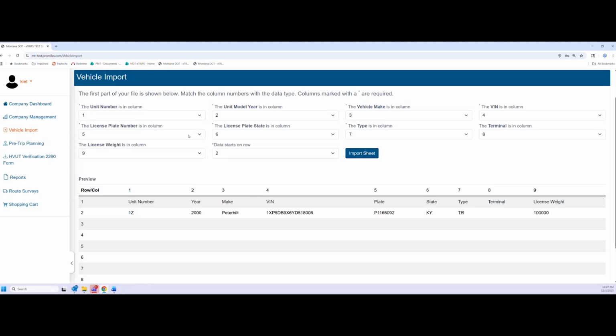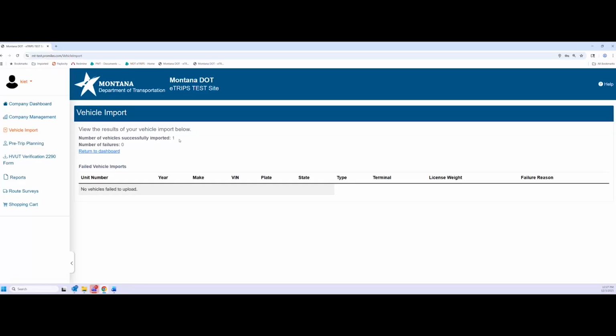With that, after you've got your vehicle import drop downs selected correctly, you just hit import sheet. And then it tells you the number of vehicles that have been imported successfully, and any failures that may have occurred. If any failures do occur, they'll be listed here with a reason as to why they failed. That way you can correct the spreadsheet as needed, so that you can successfully upload it thereafter. So we have one vehicle uploaded now.